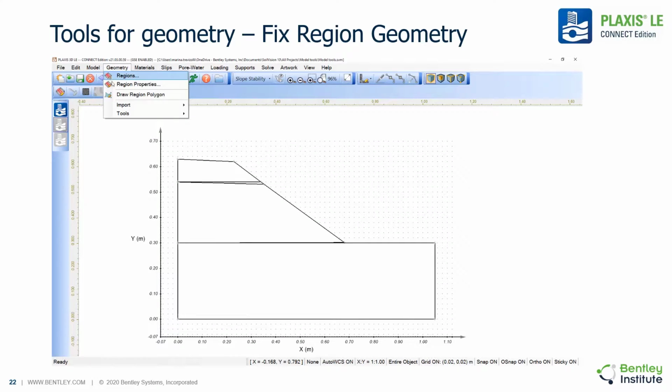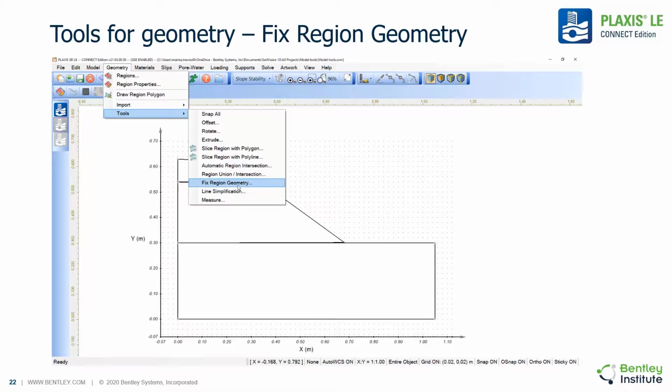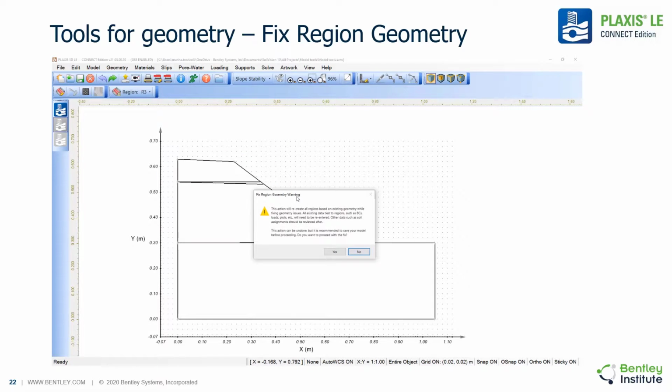So in this case, we come here under Geometry Tools, select Fix Region Geometry, and basically this tool will recreate the regions as new ones, having the original ones as reference, but taking all existing points and line segments and applying a certain merge distance that the user can define. This merge distance is applied to the points, and then it will split any segment with points that are within the specified distance to the segment.